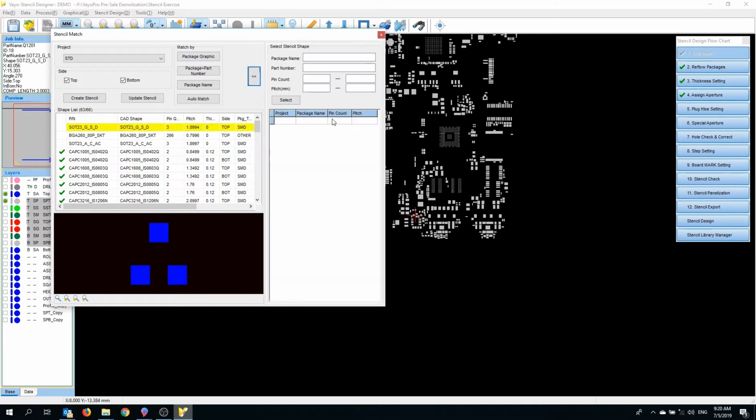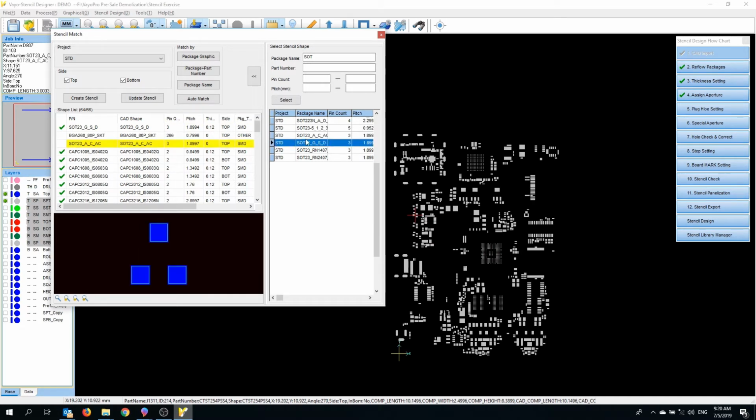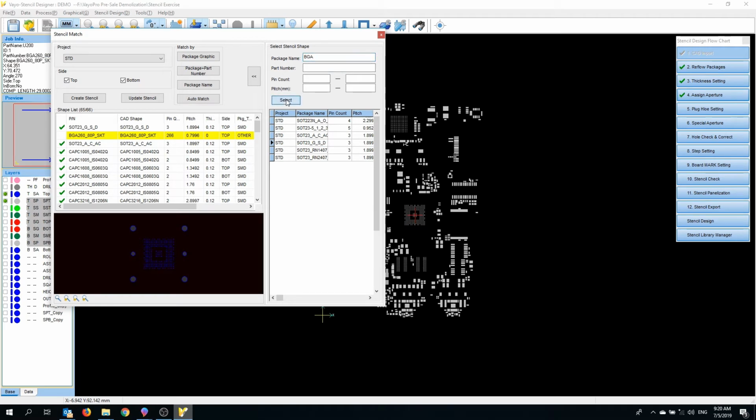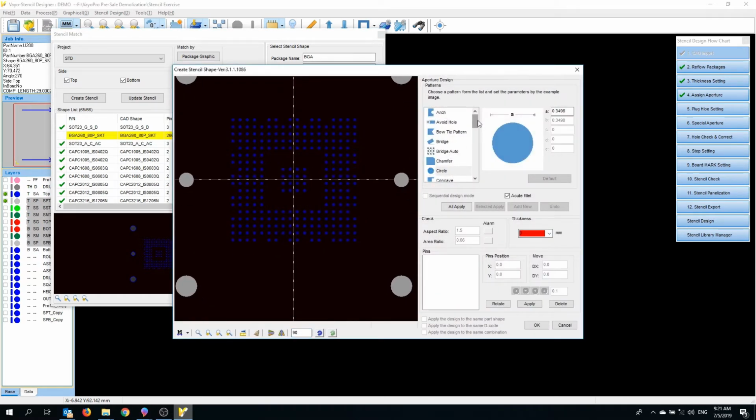For those part numbers without aperture assigned, you could select one from the library, or create a totally new aperture. New aperture design is very flexible. You just need to select one shape and fine-tune the parameter.